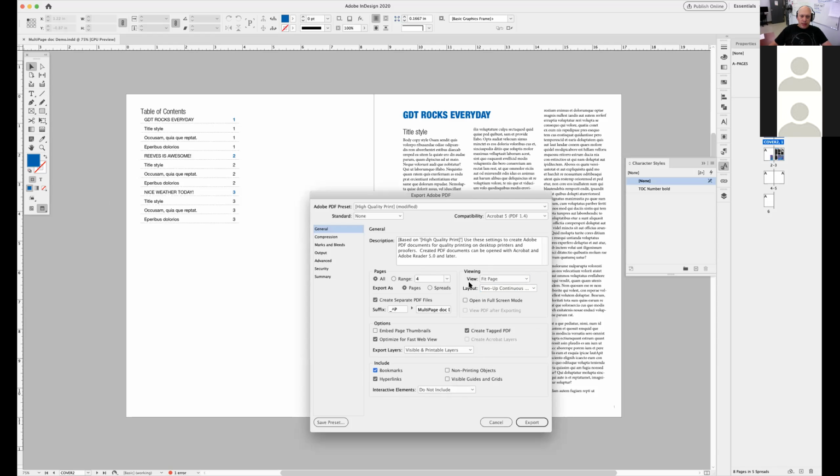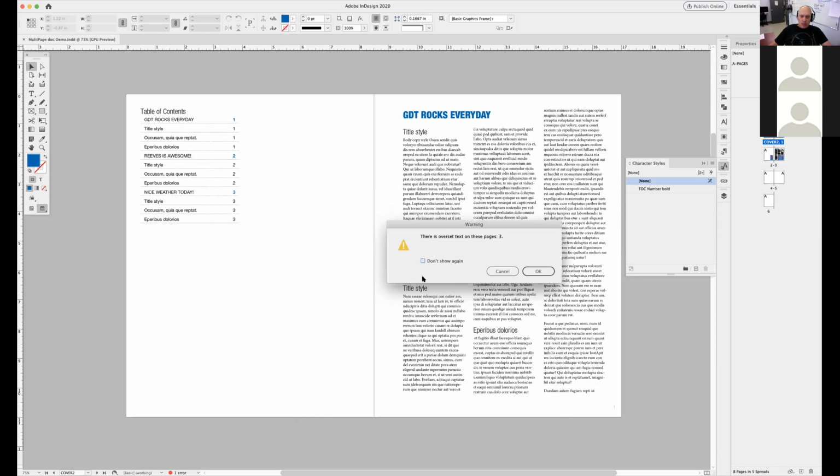That's basically it. I don't want to go too deep into it. I'll just go, yeah, okay, export. There's overset. So here, there's another little warning about my one error, which is down there at the bottom. I have some extra text that is overset somewhere in my document. I don't want to deal with it right now, so I'm just going to click OK.